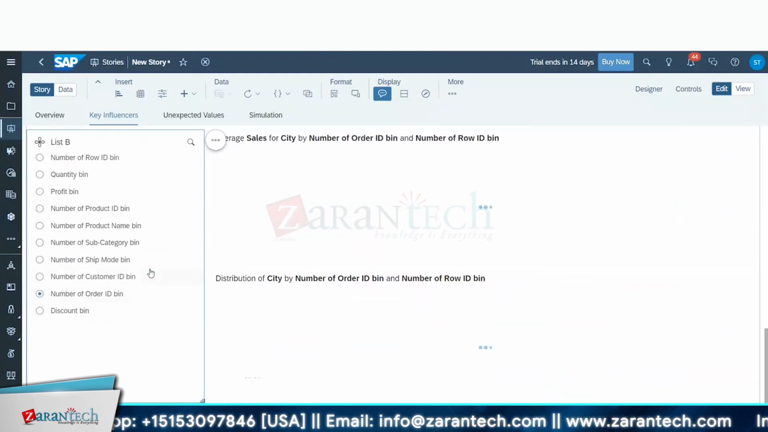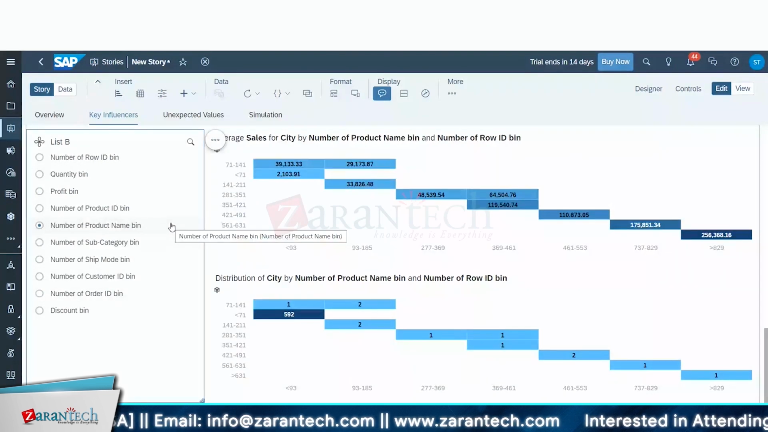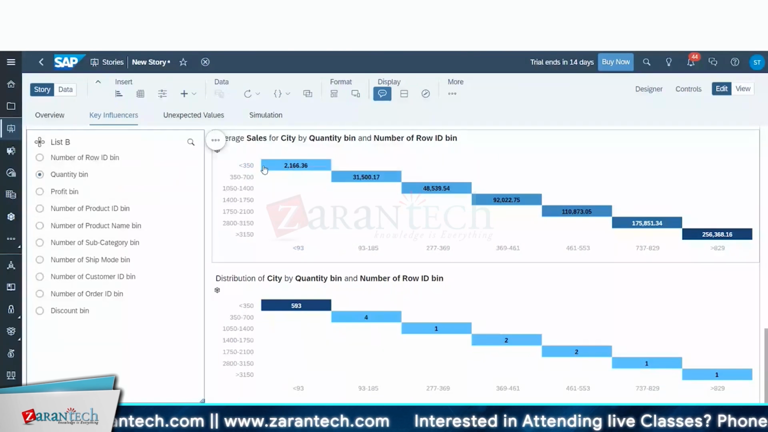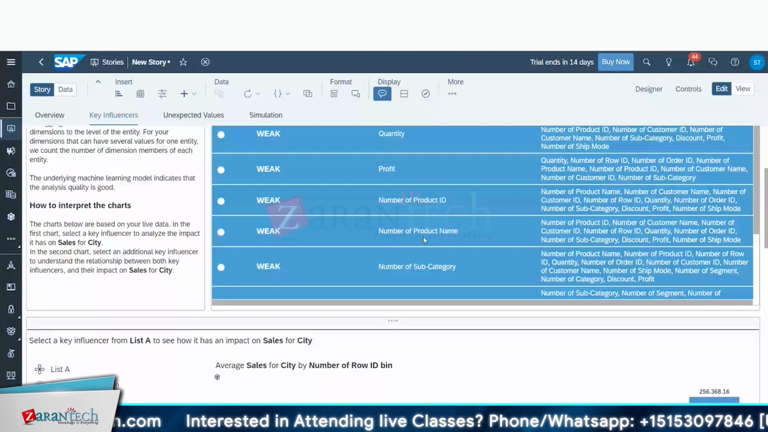I'm also selecting product name, to see how my product names are grouped in a smart way. Also quantity. If you see here, 93 cities generate less than 2000 in sales. So that is the information here. You see the key influencers are there. You can scroll and see all the information. That is the key influencers page.